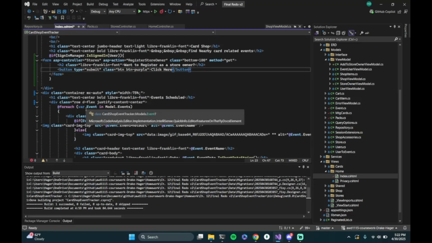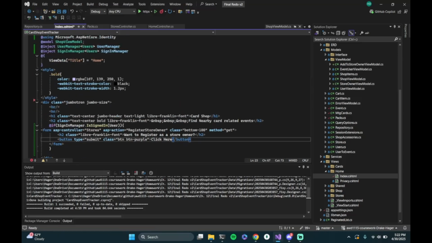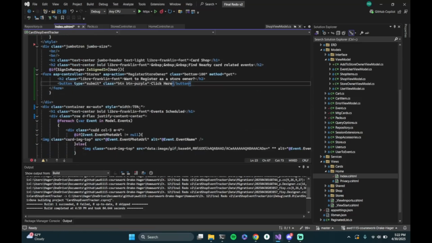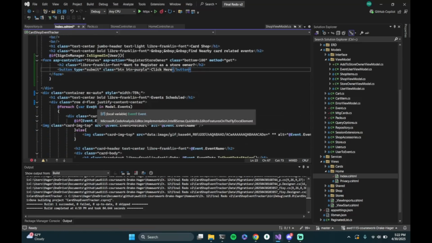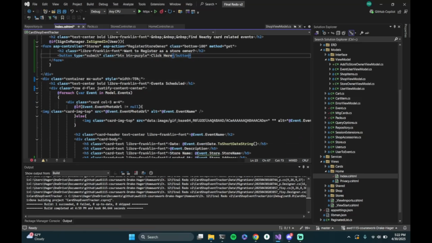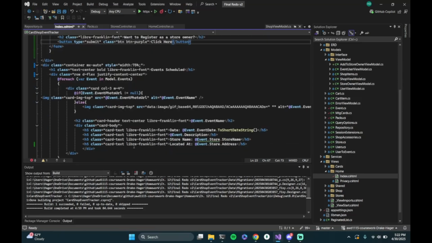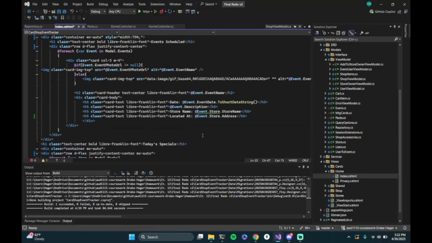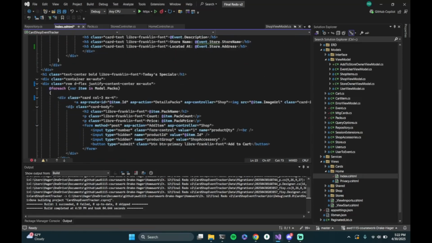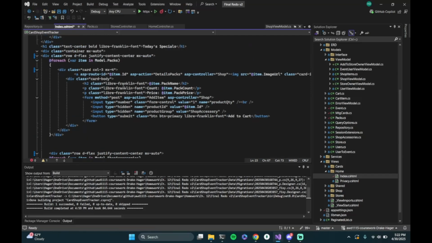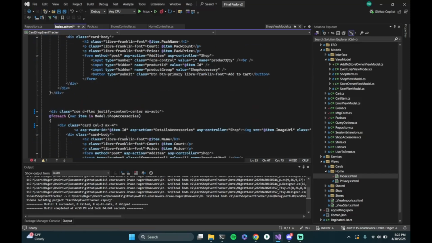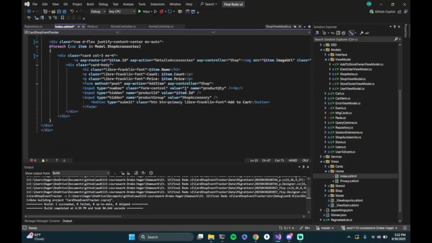This for each loop circles through the entire shop view model, throughout that big list of events that I have, and it displays a card for each of them with all of the information. And if you come down here, it'll do the same thing for the packs at a limit of 3, and the accessories also at a limit of 3. It displays all the information with a custom font.